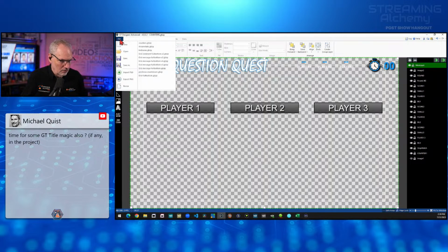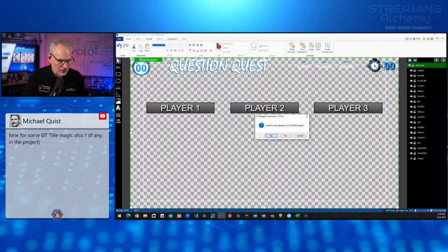Let me open up one of the other templates here. Now, I don't need to save any changes here.